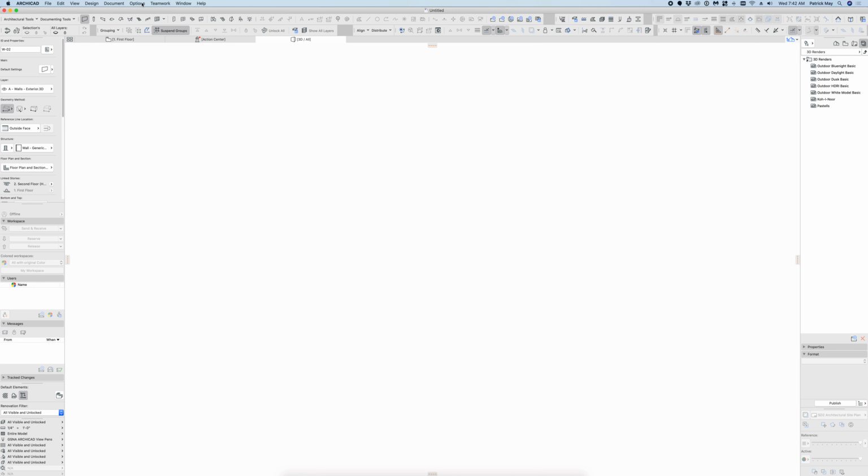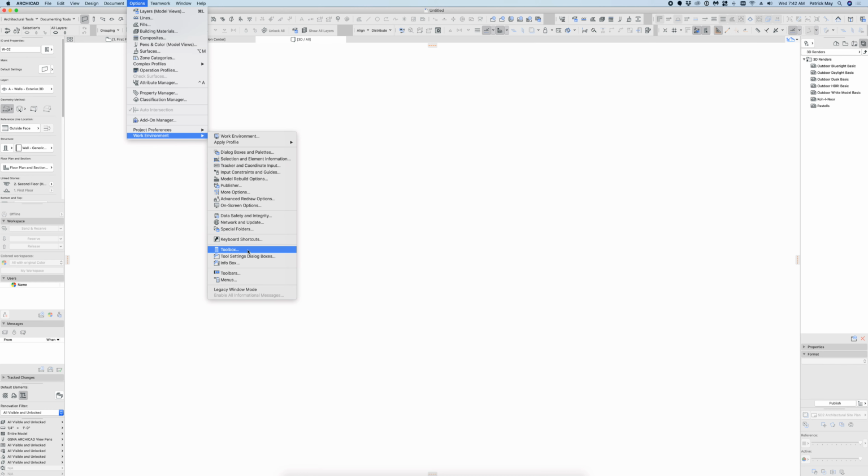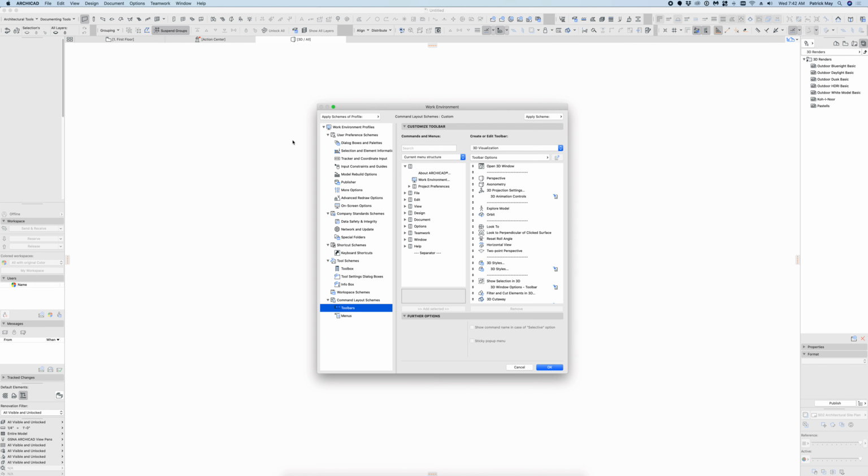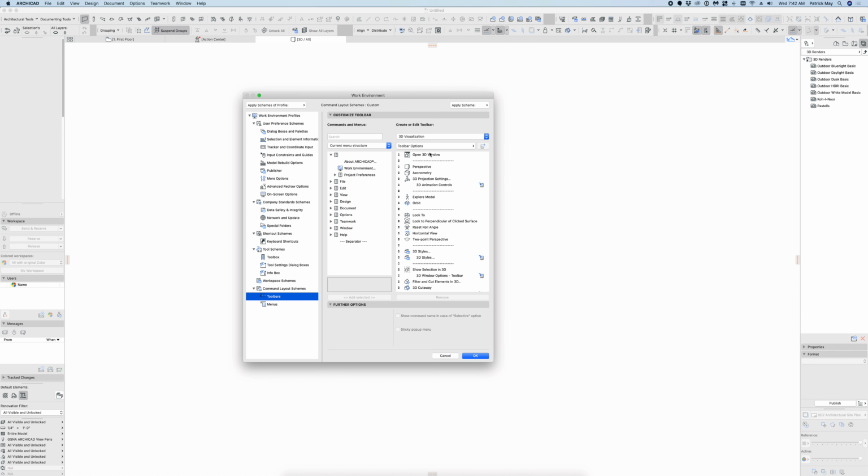So looking at those palettes in particular, if we go to options, work environments, and toolbars here, you can see really quickly how I've created those custom toolbars. For example, I've created toolbars for the align tools, align and distribute tools. So to do this, I just went to new toolbar, create a new toolbar, call it align.